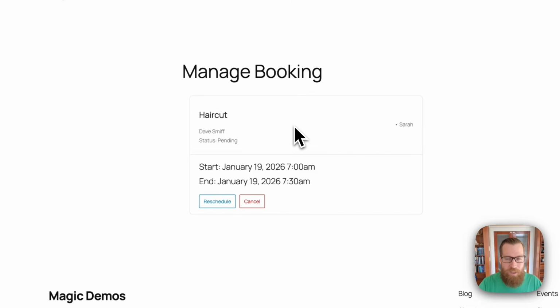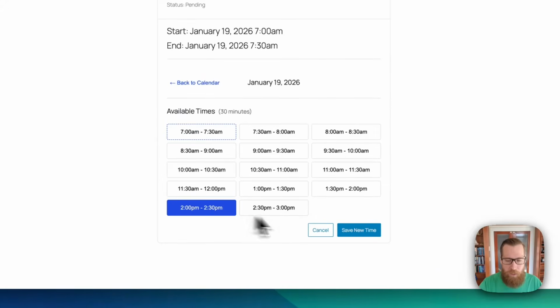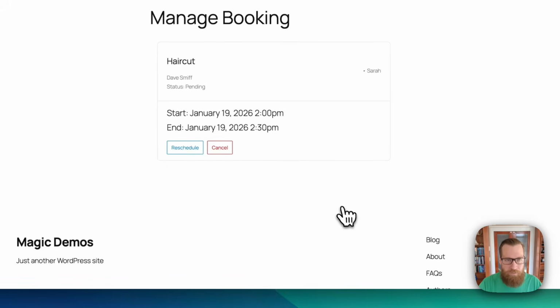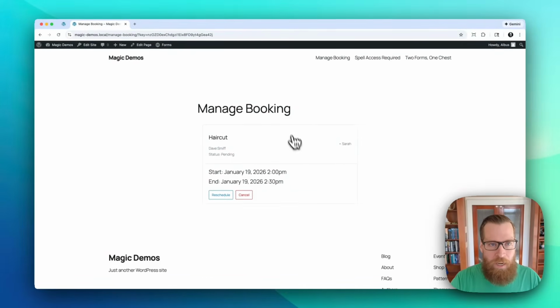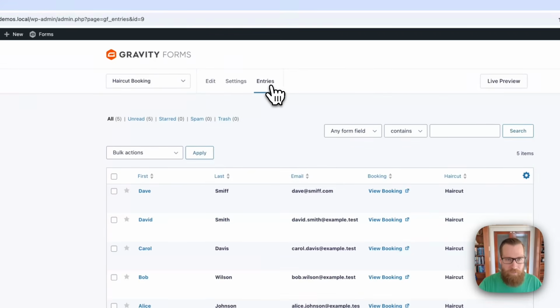Here, the customer can reschedule or cancel their booking. I think 2 p.m. might work better for me this day. I actually have something going on that morning. So we'll select a new time and click Save, and it's done. Easy peasy.